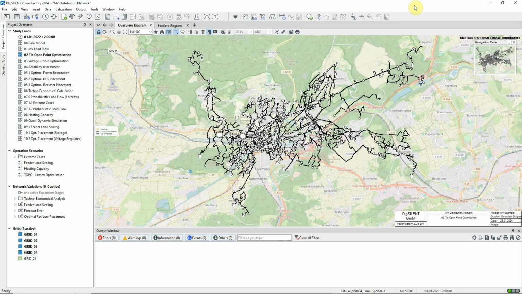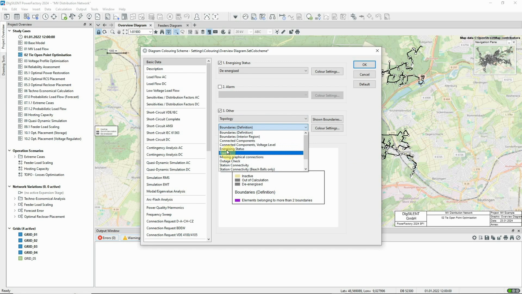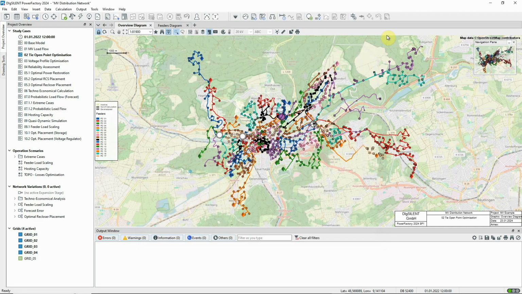In this video, we will demonstrate tie open point optimization. The relevant study case should be active. Tie open points are open switches that separate adjacent feeders. In this network, feeders are already defined and can be shown using a coloring option. And the location of the current tie open points can be indicated via the Layers command.